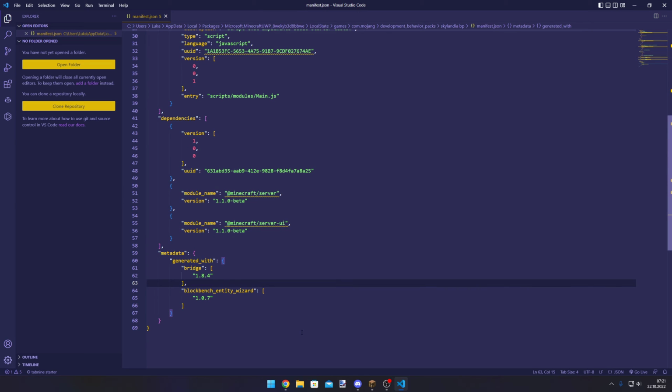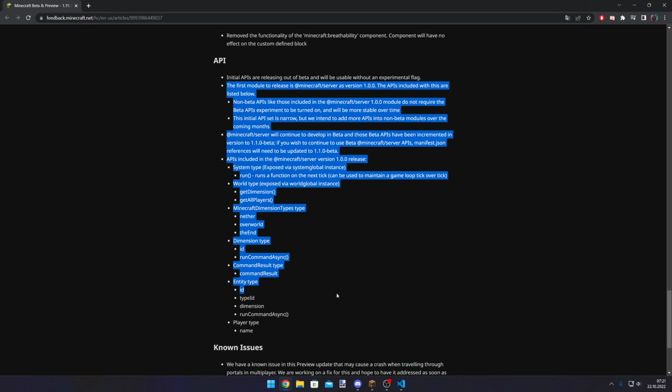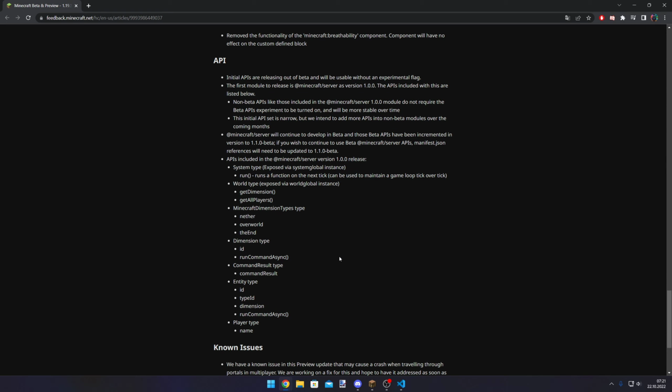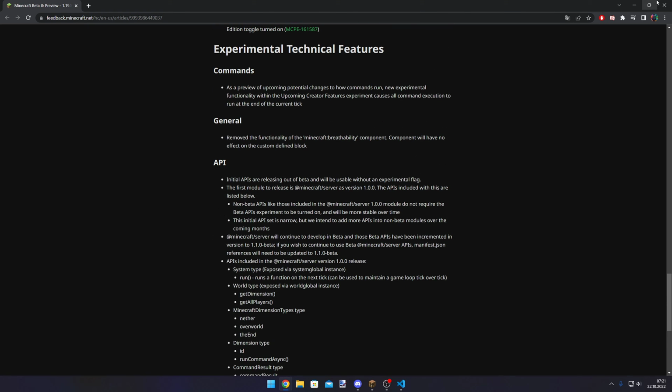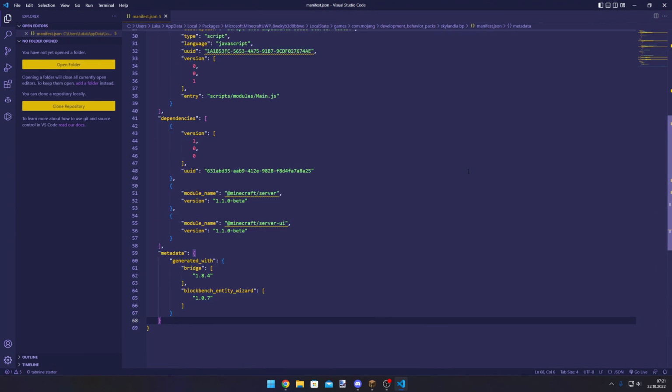I don't know if the next modules are already gonna be incremented to the newer version, but I think so, because they talked about it on the website. You can read through this if you want. I will link all of them in the description. So yeah, that's actually it.